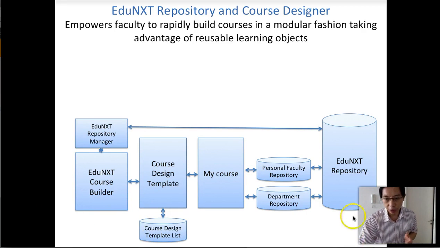And let me start with the right-hand side, the EduNXT repository. This is a repository of reusable learning objects that faculty can use when they build new courses. And they can maintain learning objects within the EduNXT repository.